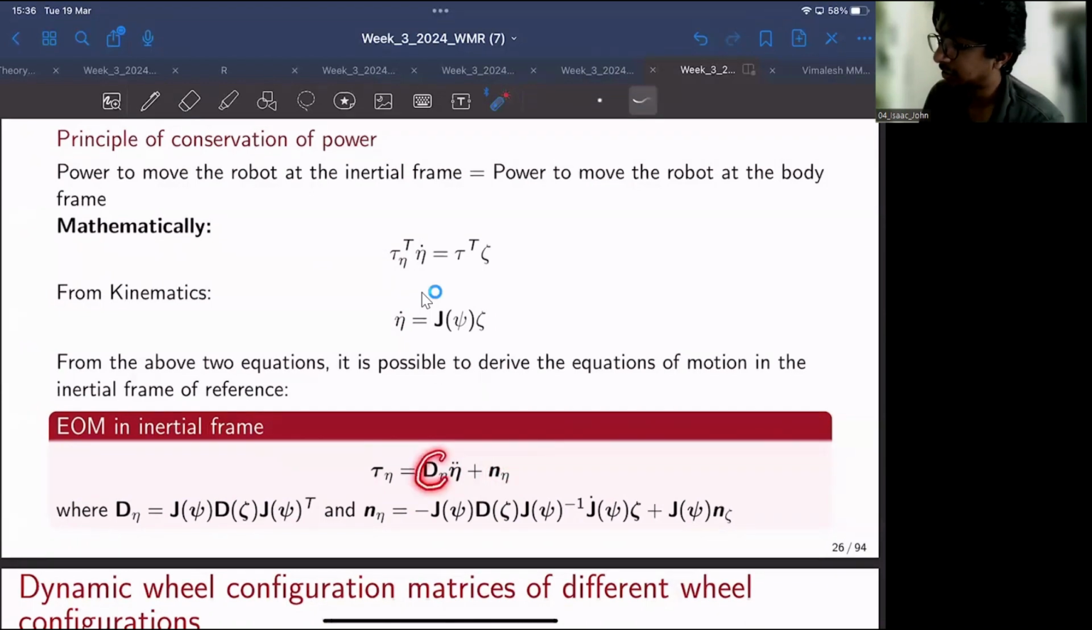And the full expansion of this matrix D of eta is given using this expression. D of eta is nothing but J transpose inverse times D of zeta times J inverse, where D of zeta is the mass matrix with respect to the body fixed frame of reference. And n of eta is given as such: minus J transpose inverse D J inverse J dot zeta plus J transpose inverse n of zeta.